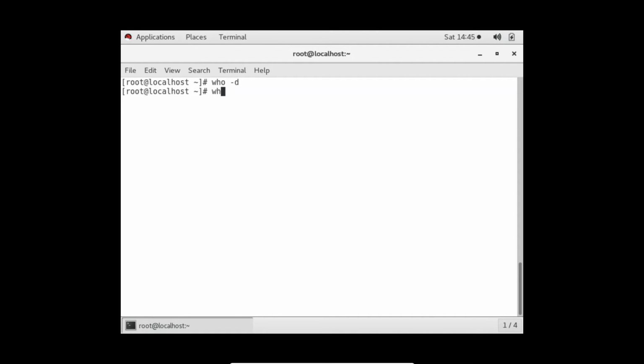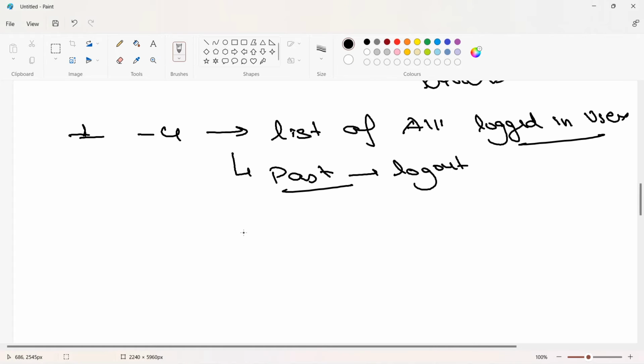So if I want to show you, see, only root is showing now because no other user is logged into the system except root. Now, how can we leverage the power of a multi-user operating system?